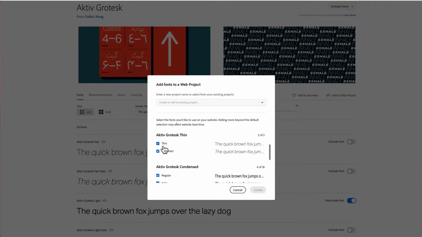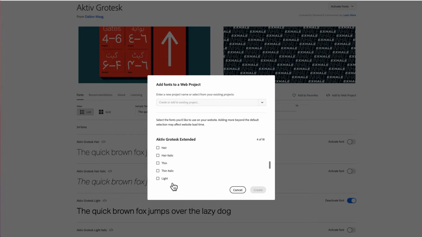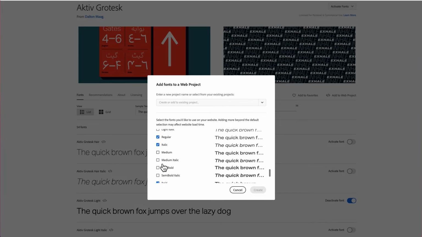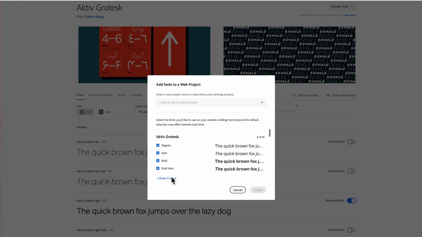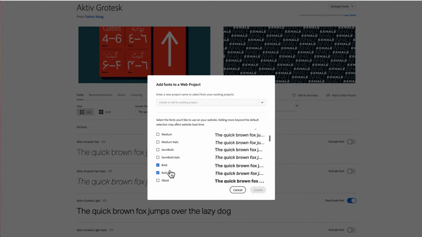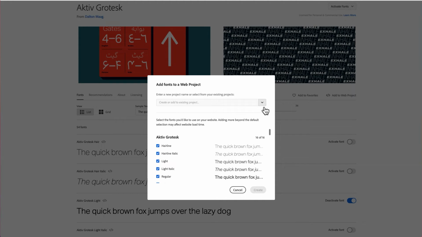For this project, I'll be selecting all of the fonts with the EX prefix. I will also keep all of the regular ones, so I'll deselect all of the other weights. Be sure to deselect all of the fonts that you won't be using, as too many fonts in your project will slow down your site. Next, name your web project and hit Create.